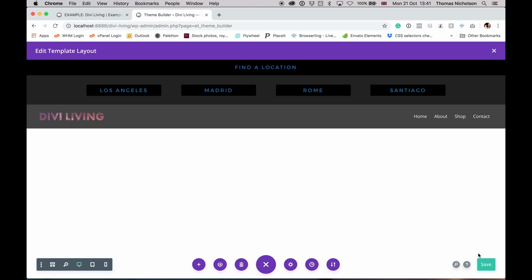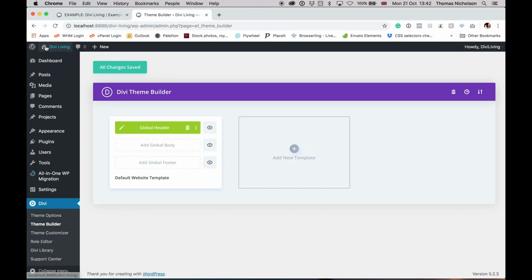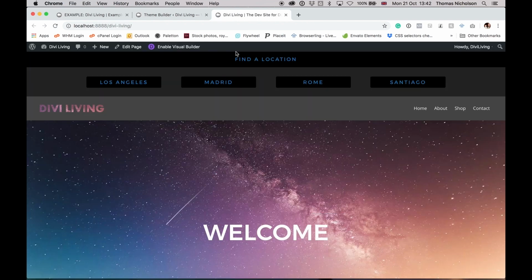So if I exit the theme builder and I go and I visit the site in another tab, what you'll see, we've kind of got the whole lot on show, and we don't really want that. So the first thing we need to do for this to work correctly, we need to add a little bit of custom CSS.